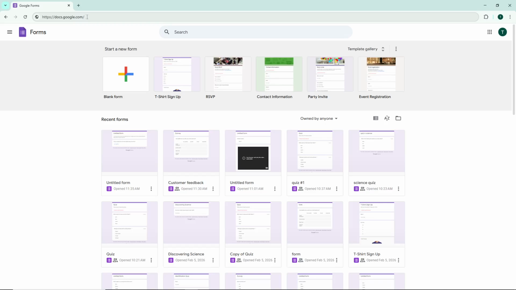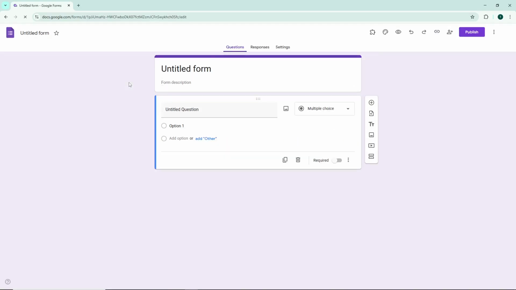Next, click on the blank form option. This creates a fresh new form for you to work with. You'll see a clean slate where you can start building your form from scratch, which gives you complete control over every element. Now look for the section labeled Untitled Question.